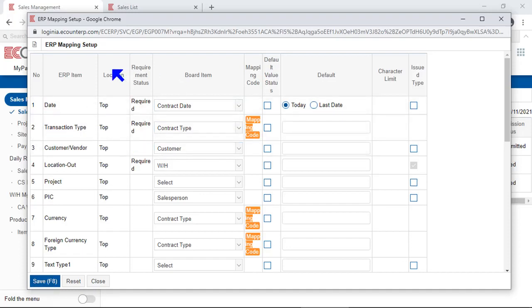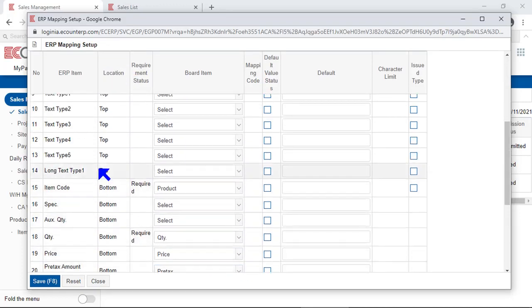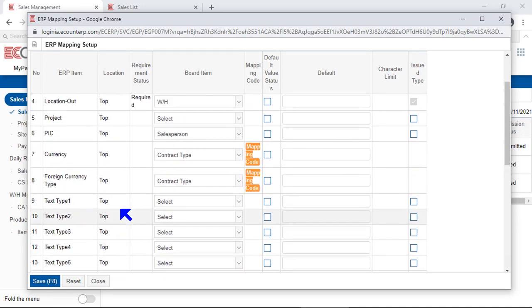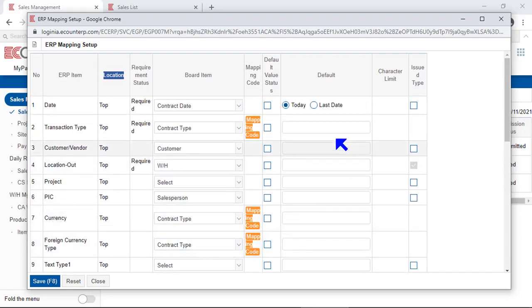And FYI, in location column, you can see the field's location in the input screen, whether it's in New Sales screen top or bottom. Next, in Requirement Status column, if it says required, it means it must be mapped. And in Default Value Status column, you can set whether to set the default value for the field. For example, if you check to use default value today for date field, then even if you mapped contract date as ERP slip date, the slip date will be automatically set to the present date based on the default value setting.